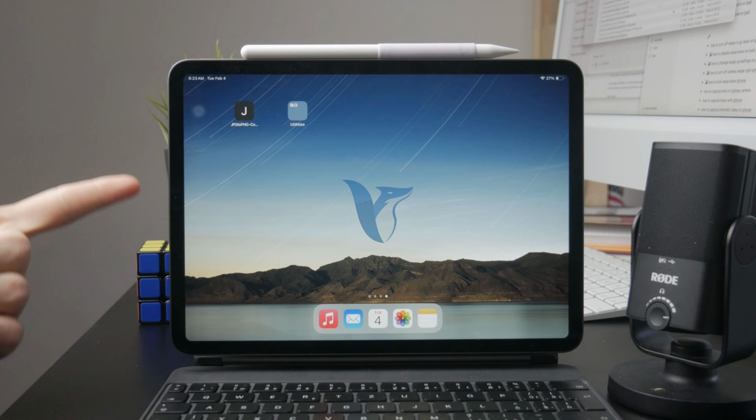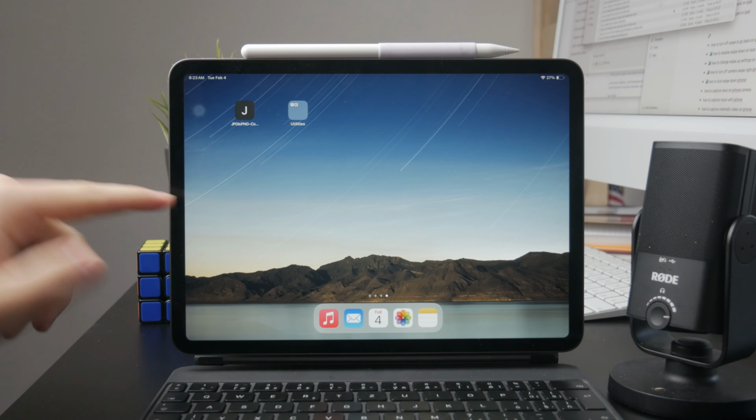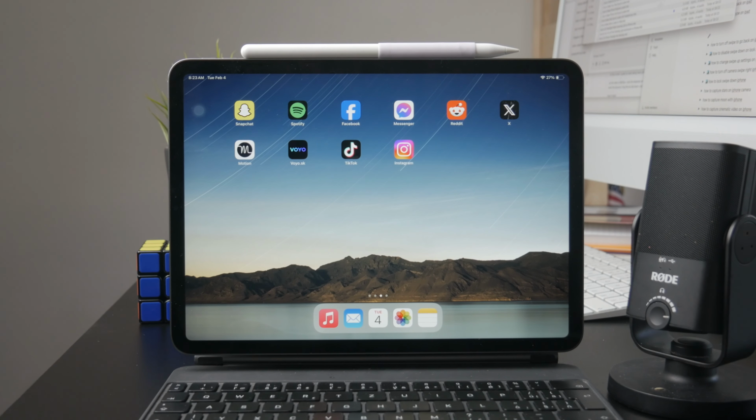This is how we can swipe apps on your iPad. Multiple different things you might mean, and let's get into it.